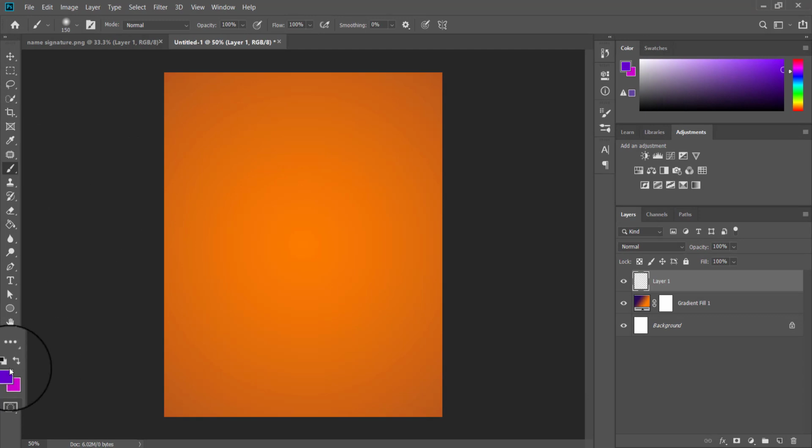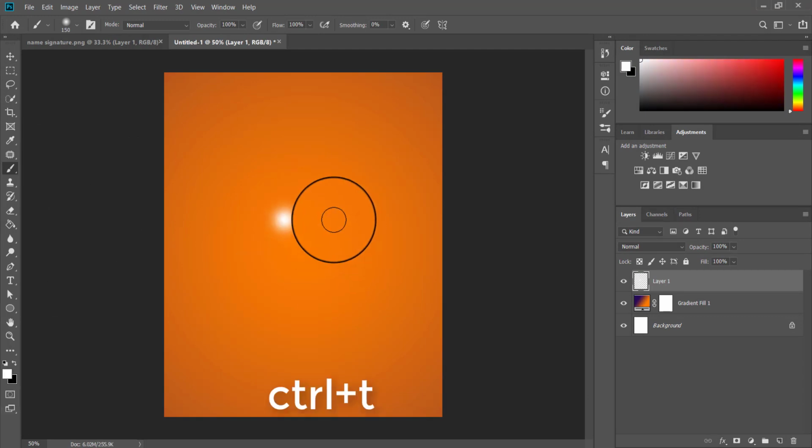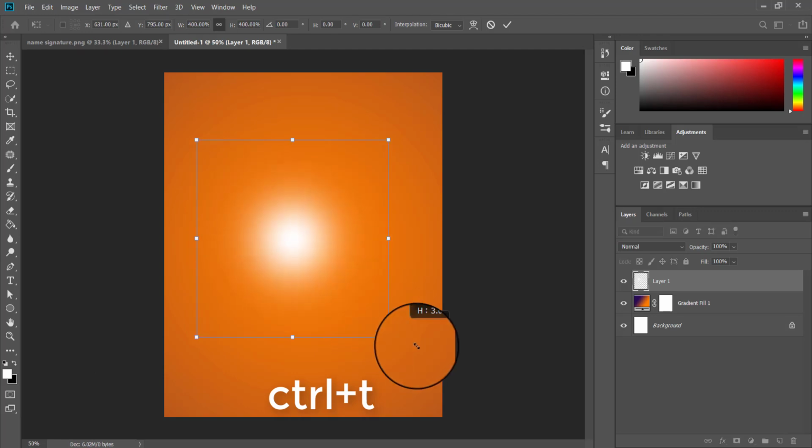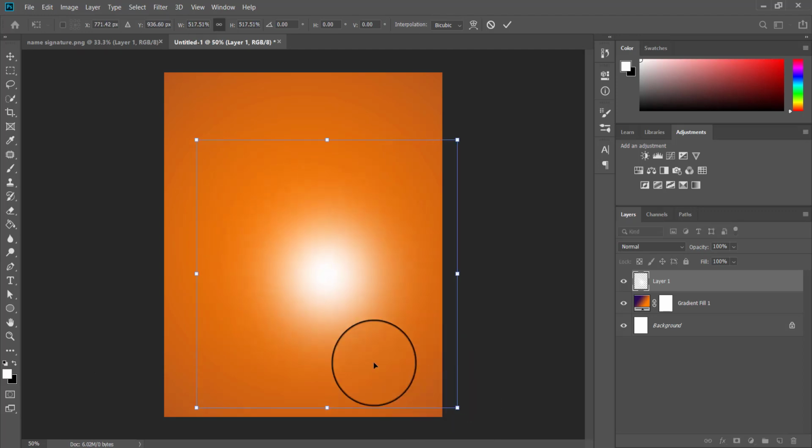Go to brush setting. Press Ctrl plus T to enlarge our selection.